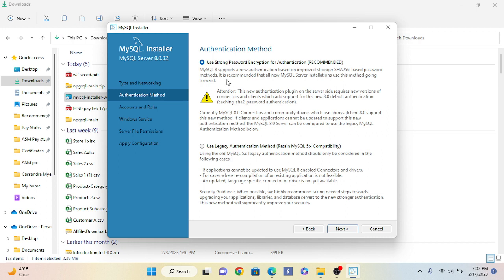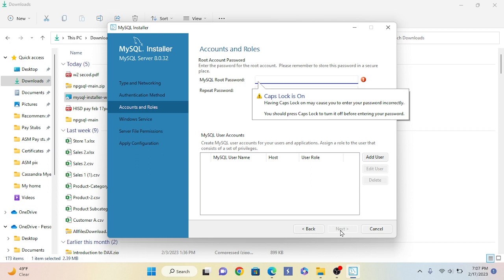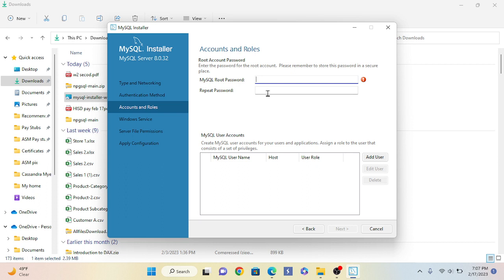Authentication method: yes, use strong password encryption for authentication. We will have a strong password for this. MySQL root password. You have to remember the password, and I'm going to type a password. You should always remember this password, because whenever you open MySQL, every now and then you will be typing this password. So please create a password which is easy for you to remember.